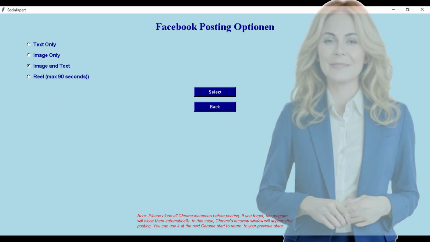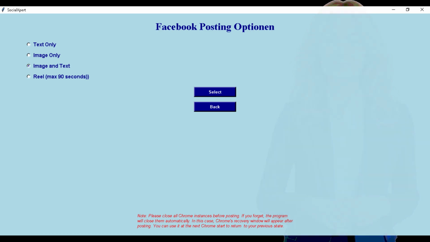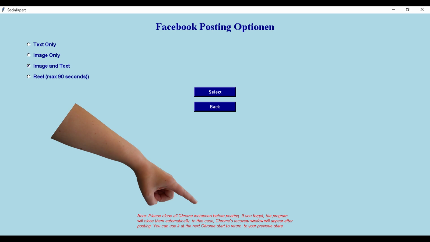Important note: please pay attention to the message at the bottom of the page. This applies to all posters and surfers. Since the program uses your Chrome profile, running the program while simultaneously browsing with Chrome in another window may lead to a conflict and crash the program. To avoid this, close all Chrome windows before posting.